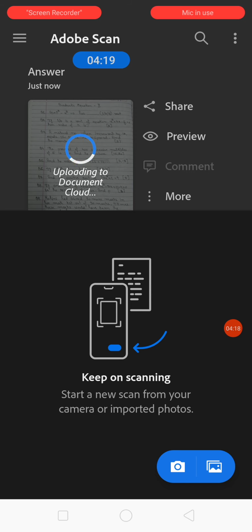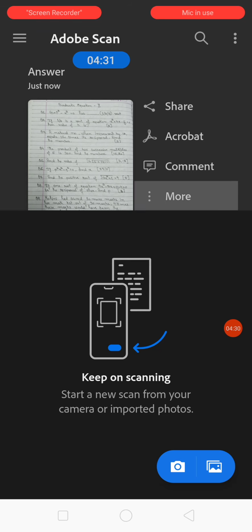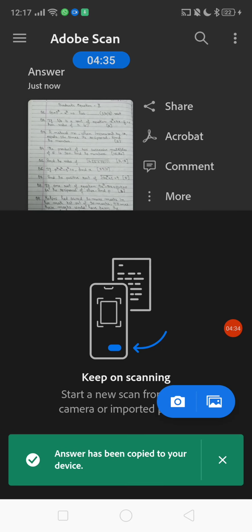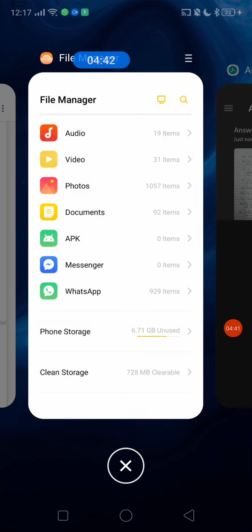So once it is uploaded on cloud, then we have to click on share. There are 2 options actually. If one is working, it's fine. Otherwise, you can go with the second option. You can click on more, click on copy to device. Normally this will take time. Message has come, answer has been copied to your device. So we'll check in the document.